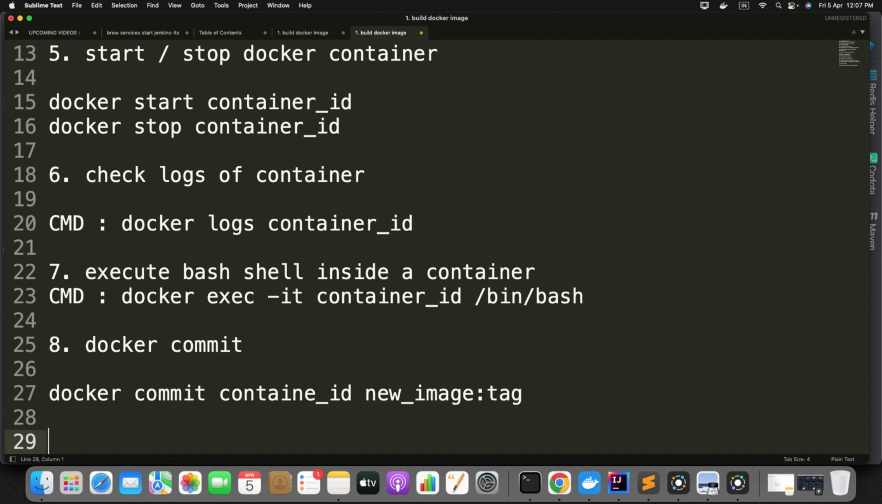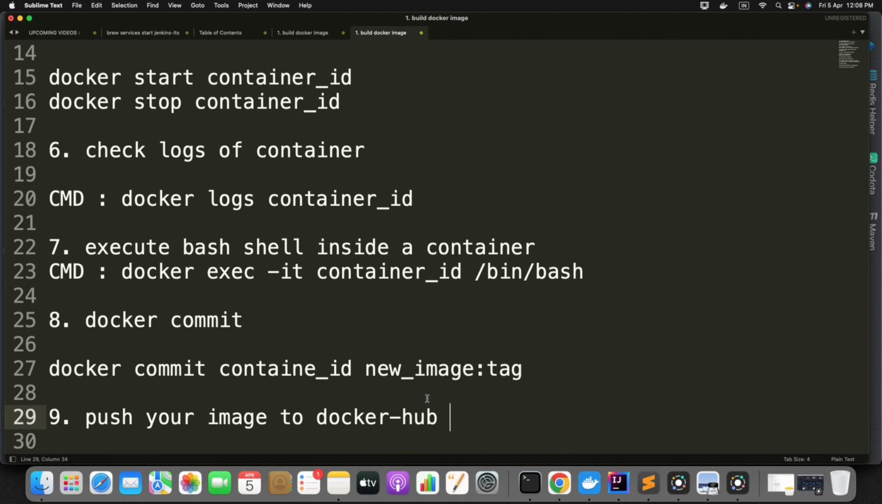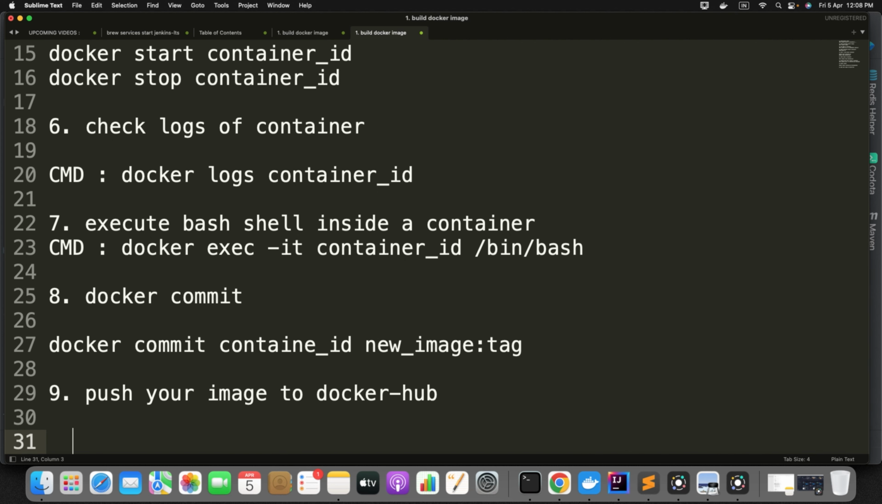Now these images I created are available on my machine. They cannot be accessed by others, right? So it means I need to store these images in some registry, some global or public registry, so that others can access them. For that, the next step is to push your image to Docker Hub. Docker Hub is nothing but a registry to store your images. But to push your images to Docker Hub, there are a few points you need to remember. You need to tag your images.